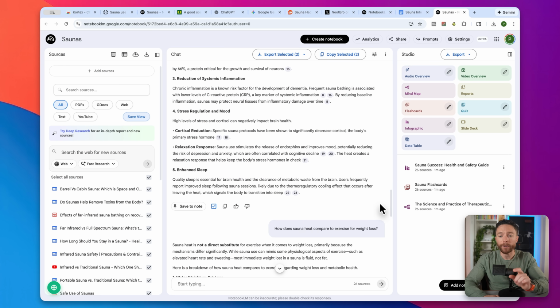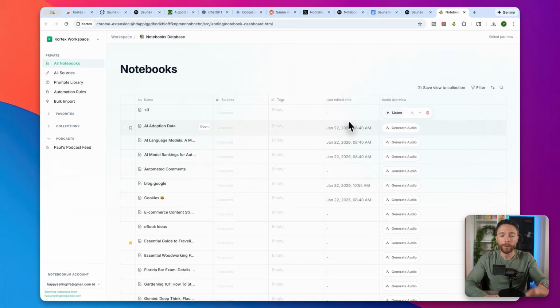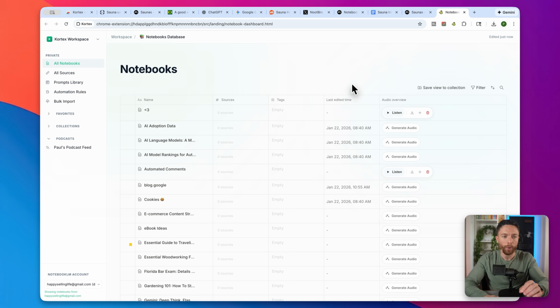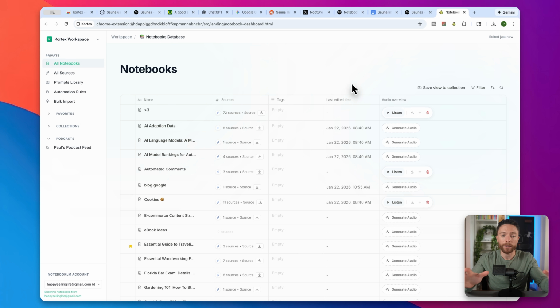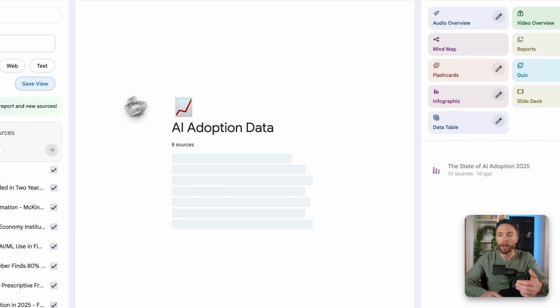So like I said, Cortex also creates a new dashboard for you. So if you click on the Chrome extension and click on Manage Notebooks, this opens up the Cortex dashboard. And this allows you to do so much stuff to organize your notebooks. There's a lot going on here. Let me show you all the cool features. So first, the first view you're in is all notebooks. This shows you all your notebooks inside of NotebookLM. This column will have the name of the notebook, and you can hover over it and actually open up that notebook directly inside of NotebookLM.